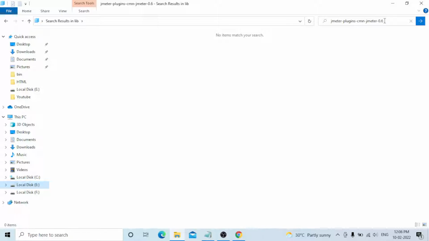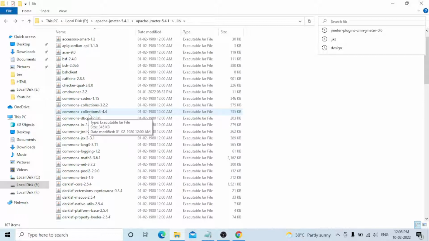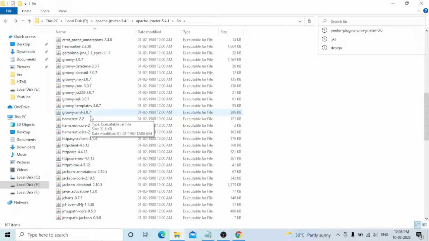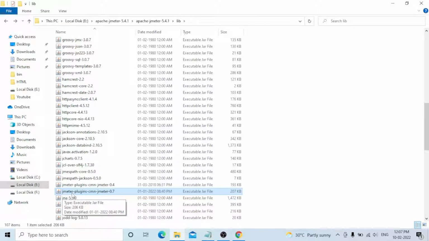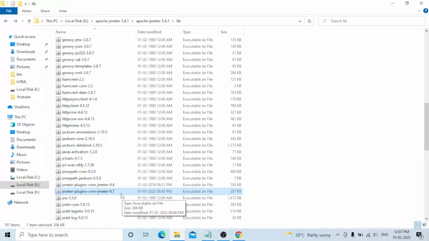JMeter plugin CMN. Okay, you need to manually check only, there is no other option. JMeter plugins. Yeah, you can see that one, JMeter plugins CMN JMeter 0.7. JMeter plugin CMN JMeter 0.6 available. It's 0.7 latest only, I am updated.